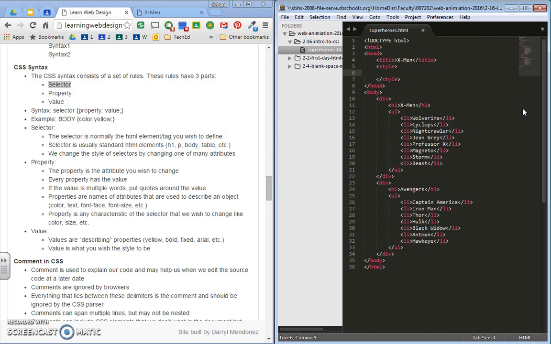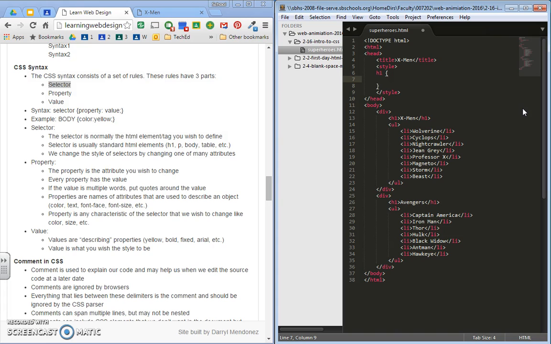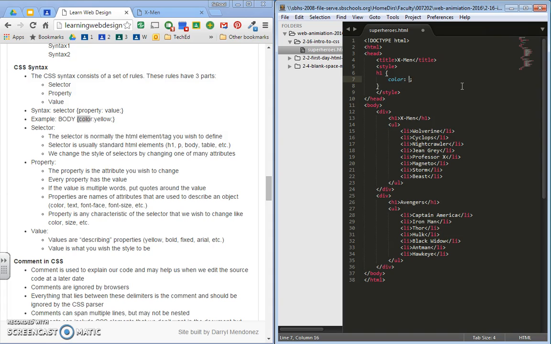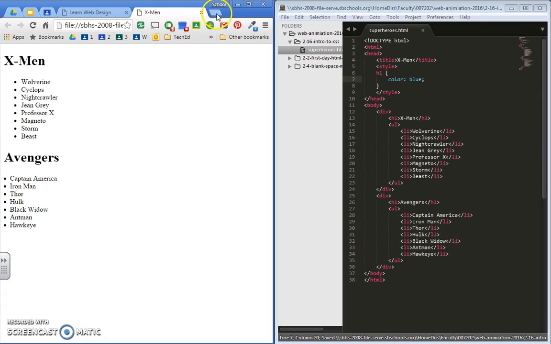So we'll do H1. And then you use a curly brace. And then from there, you can do your property. So in this case, let's do color. And then, what color should we make the titles? Blue. Control S to save, and then refresh. There we go. So now our titles are blue. Okay, good.